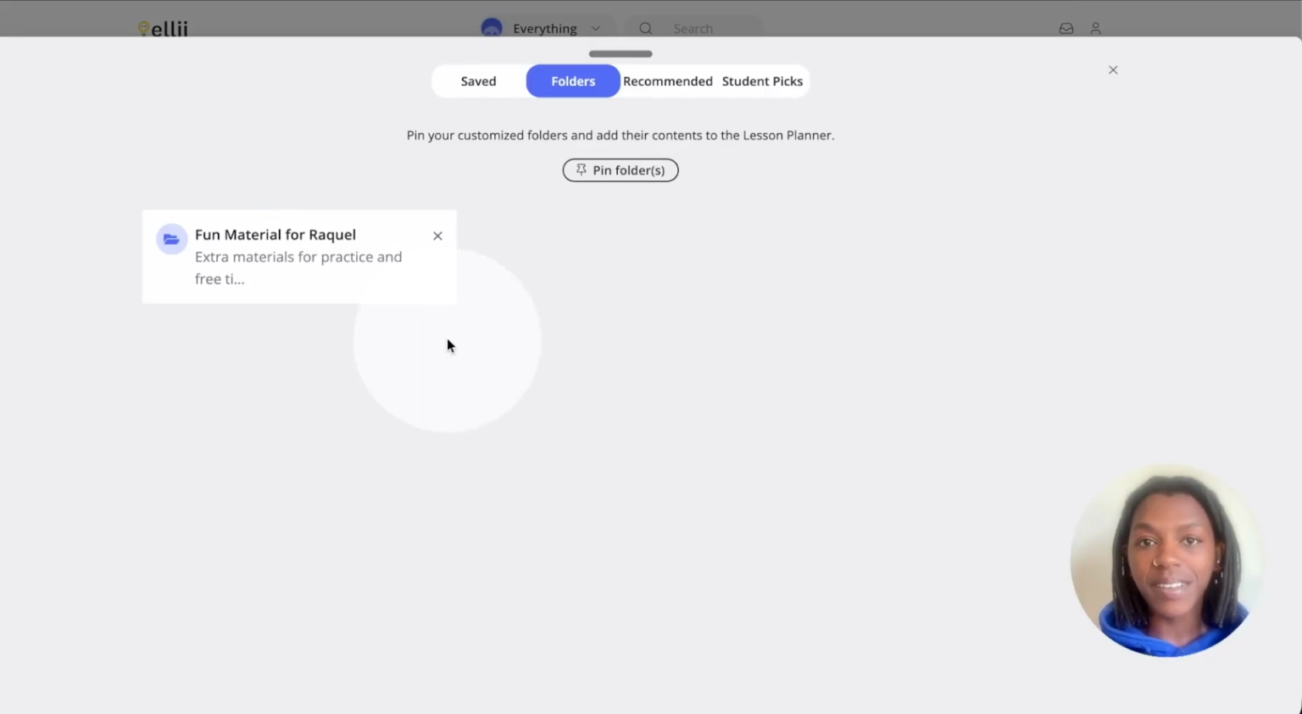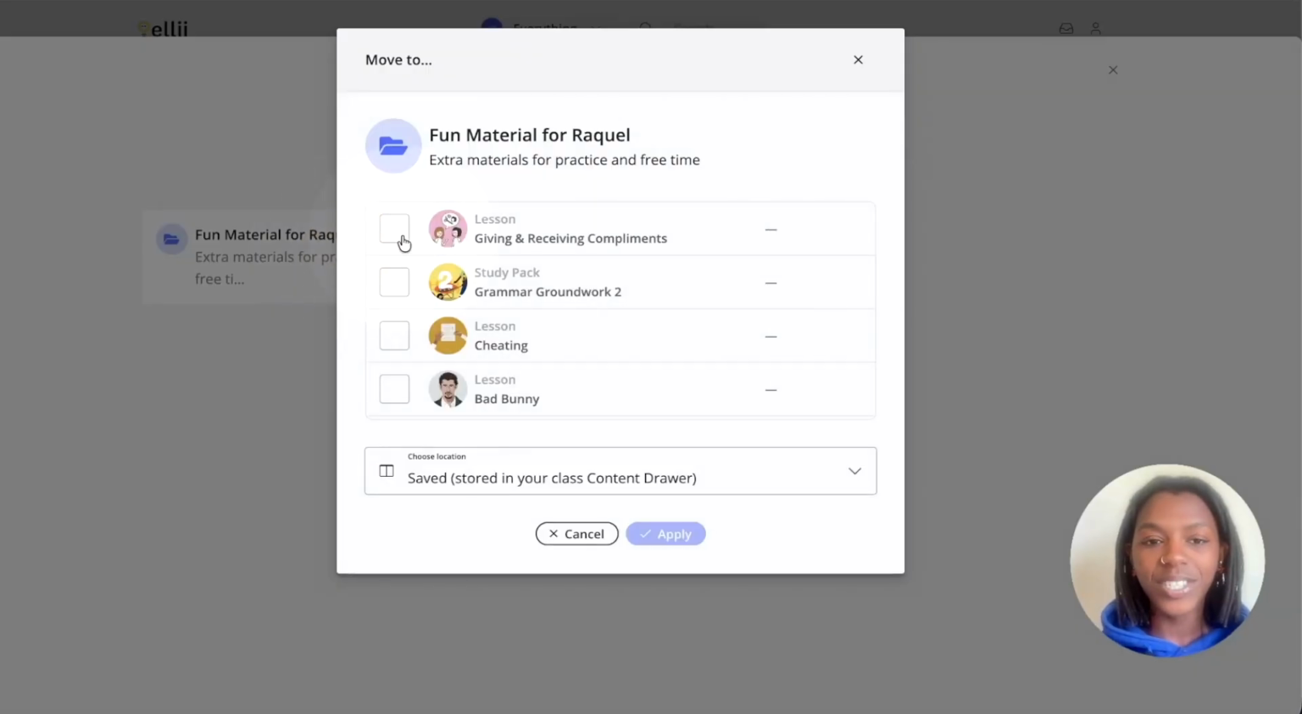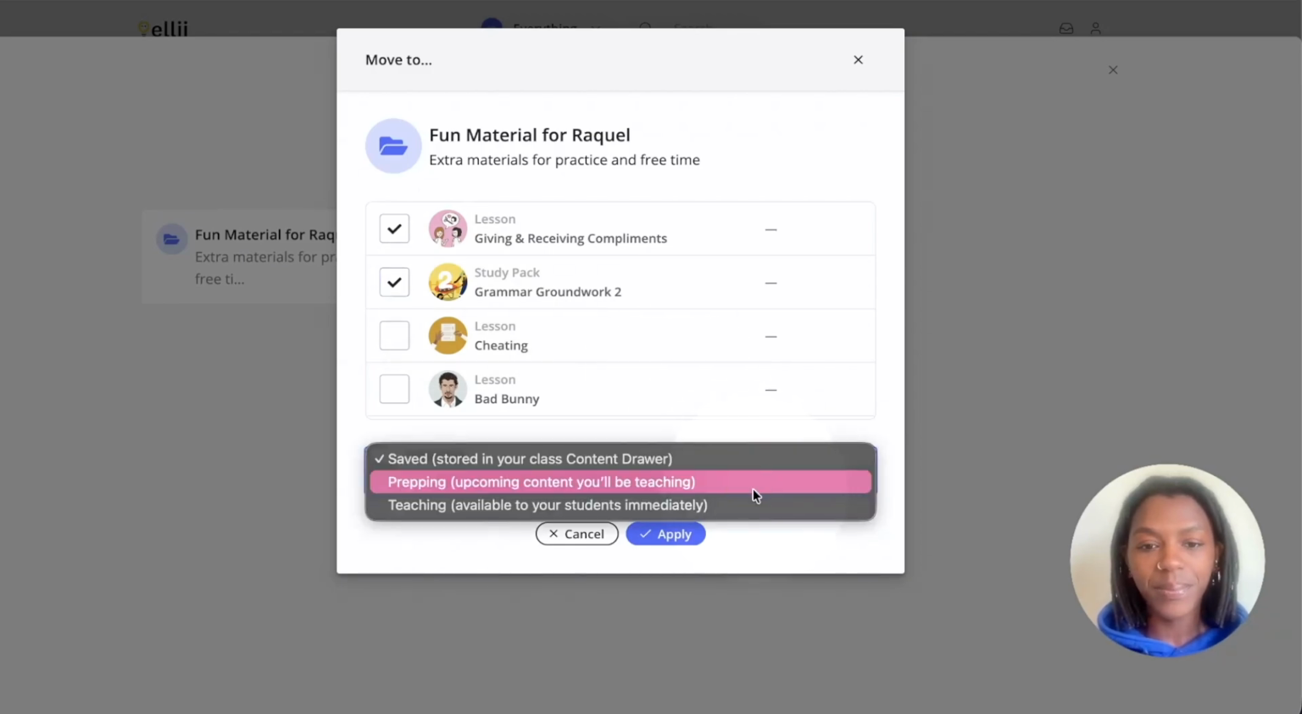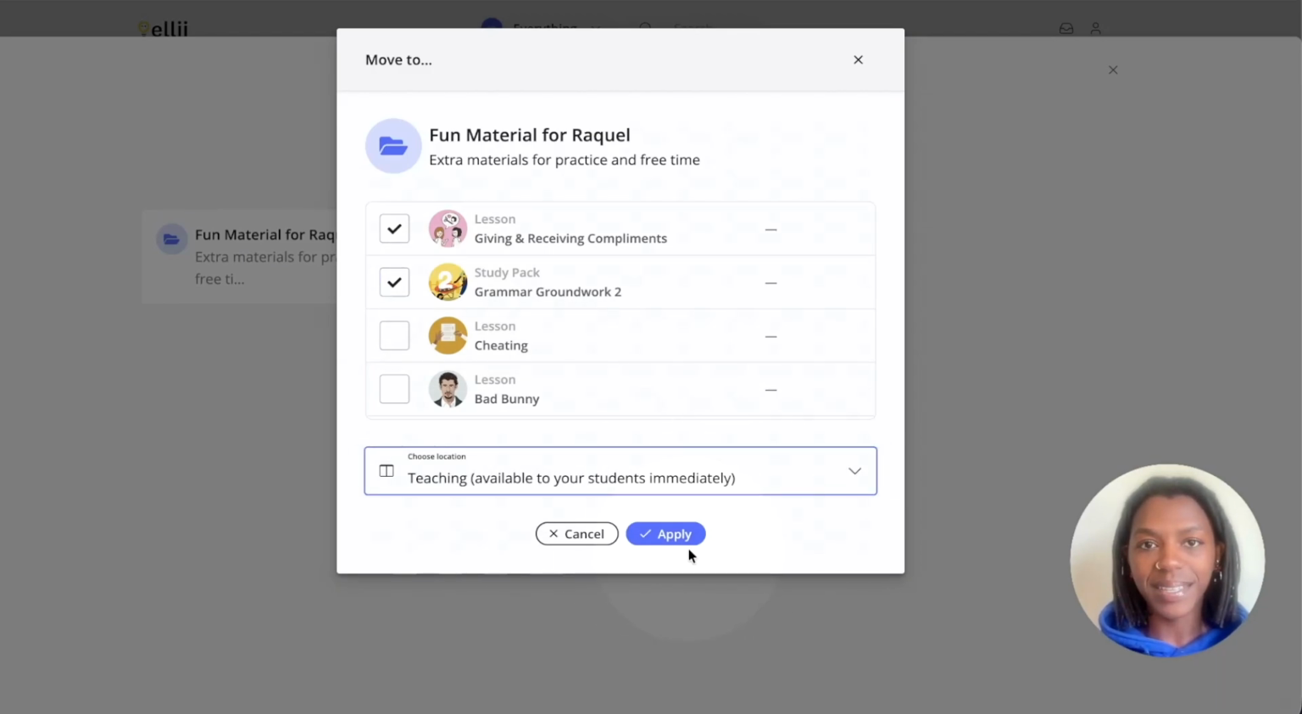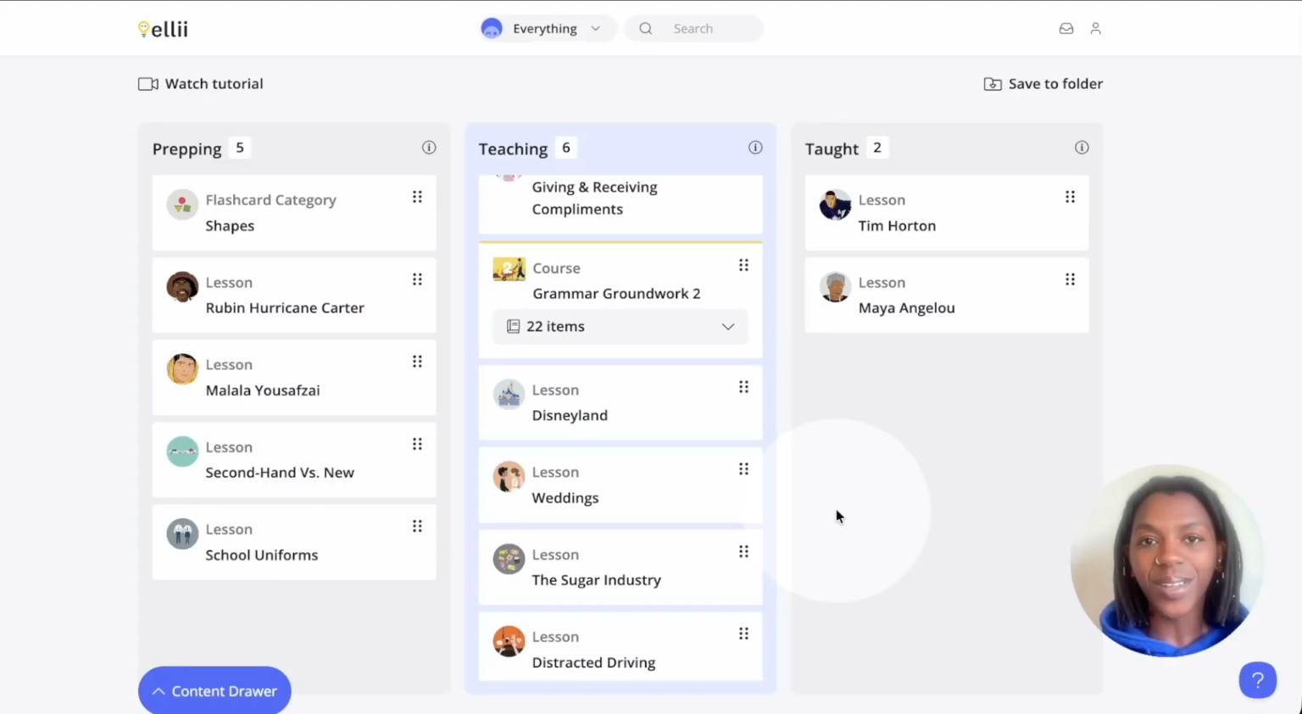To begin adding material, click the folder and then check off the box next to materials you'd like to add to your lesson planner. Once you have selected your materials, choose where you would like to add them and then click the blue Apply button. You'll then see the content added to your lesson planner.